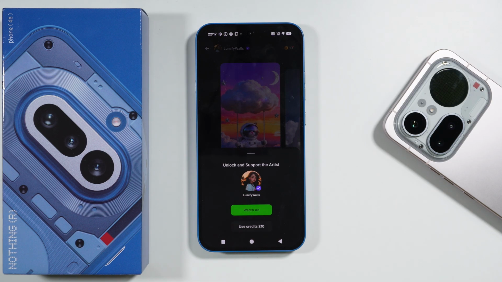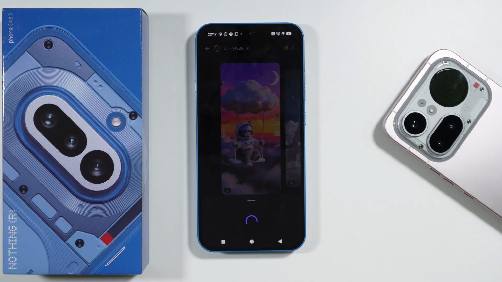And now we have two options. You can either watch an ad and get the wallpaper for free, or you can use credits. And usually one wallpaper costs 10 credits, and usually we get 10 credits after installing the app for the first time. So we can say that the first wallpaper is completely for free. So in my case, I'm just gonna use credits in here.